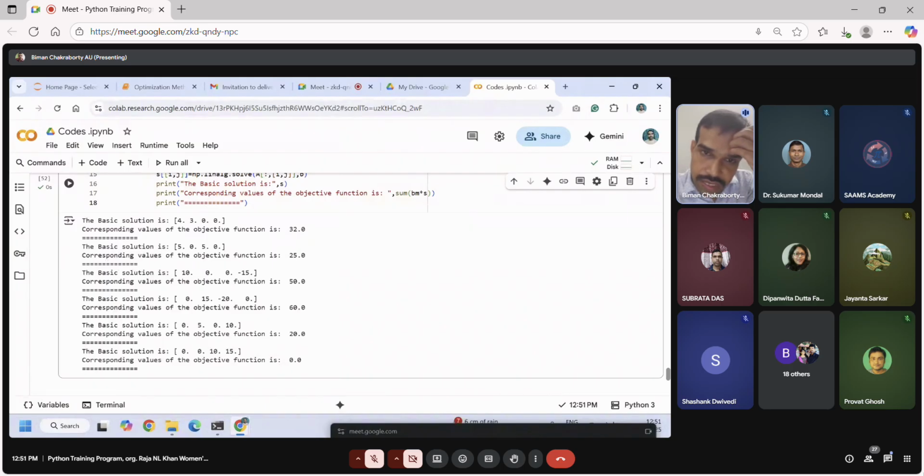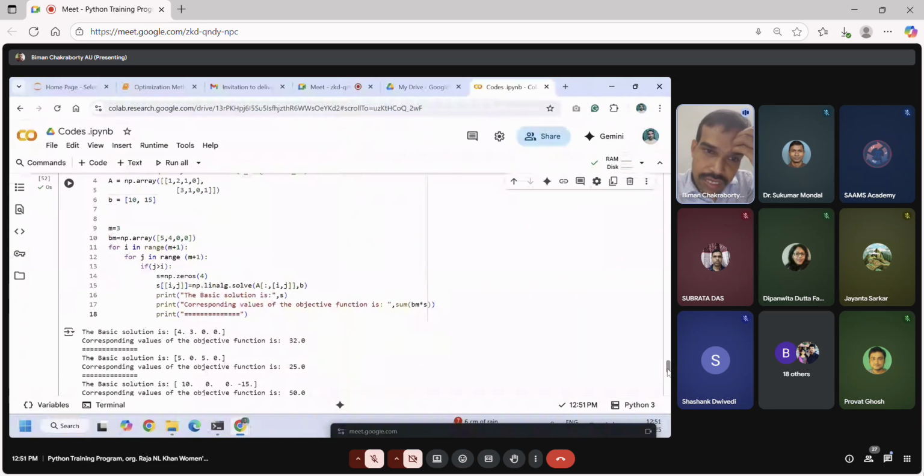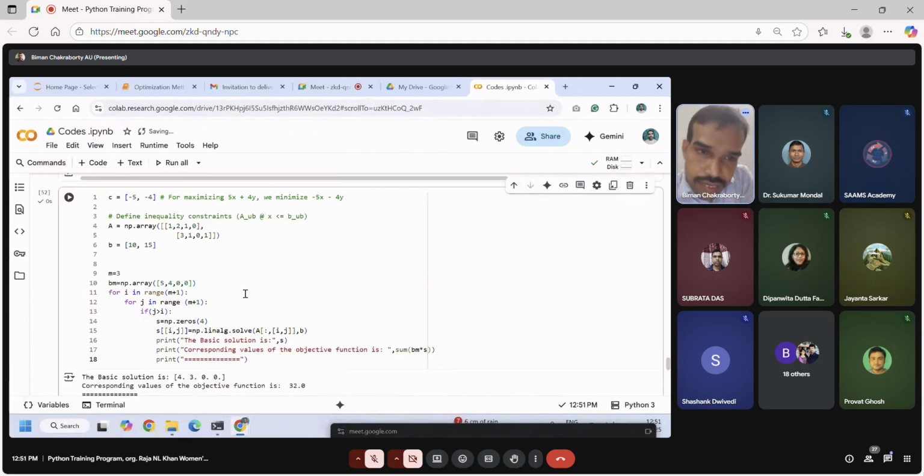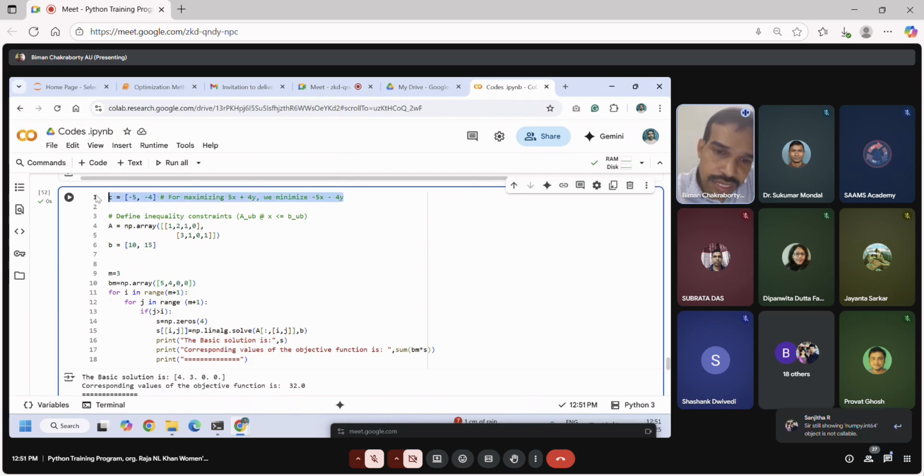Okay, you can run this thing. If you have any doubt just about this code, you can tell me. Here we do not need to write -5 and -4 because this is z equal to something, so I can just write 5. Forget about maximization or minimization, this is actually not considered. You can just ignore this. C is not used.